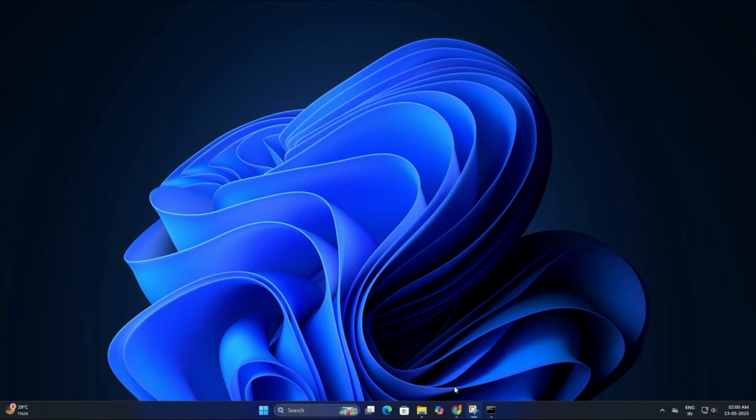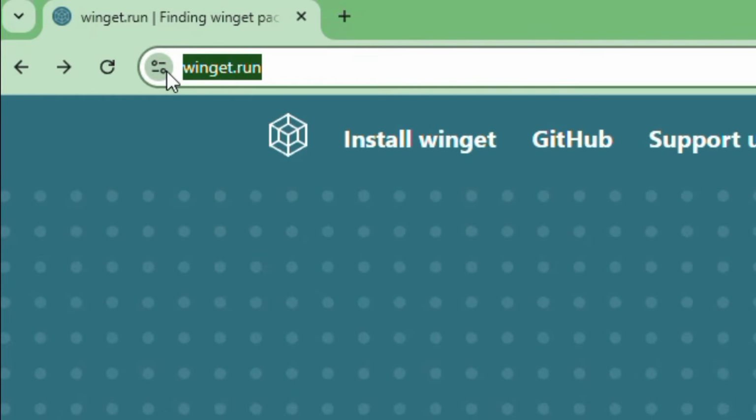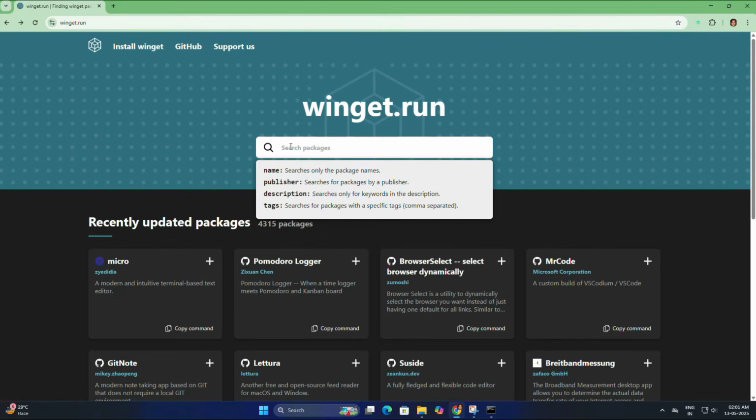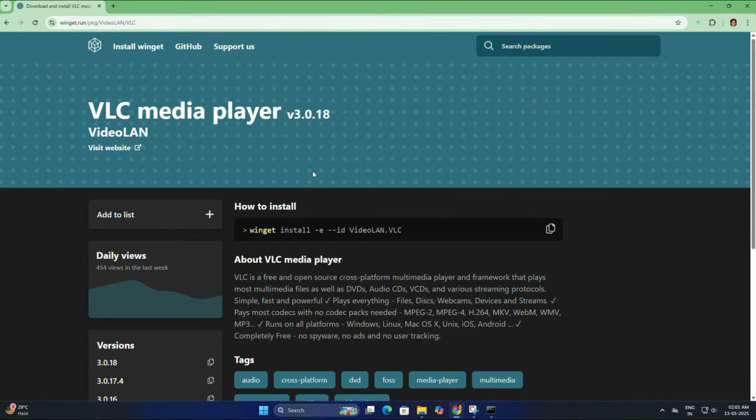So open your browser and we will use a super useful site called winget.run. These sites give you the exact command to install popular apps. Now comes the important part. Suppose I want to install VLC media player. So here you need to type VLC and click on it and you will see a command like this.